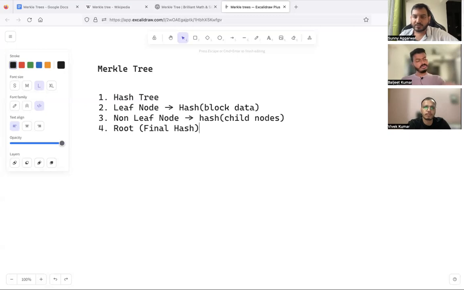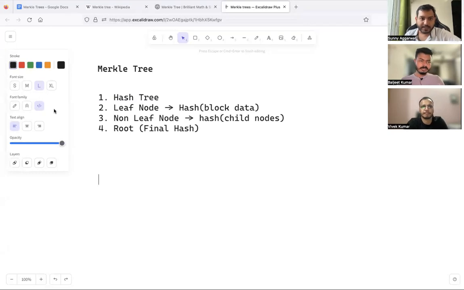So that's the whole thing. Can you show how the tree will look like as an example? Let's look at the tree. Let's try to create a tree.